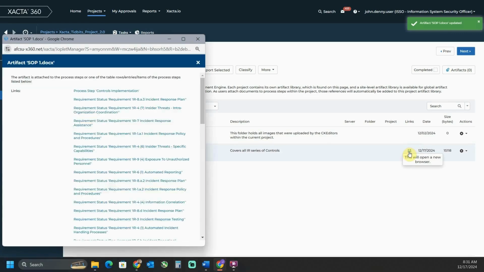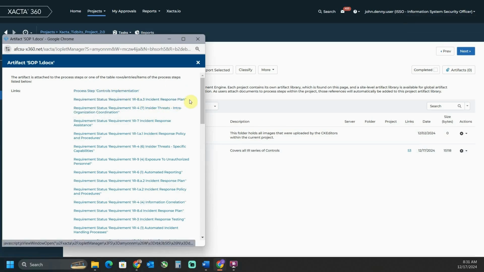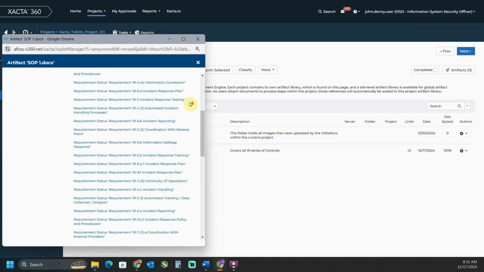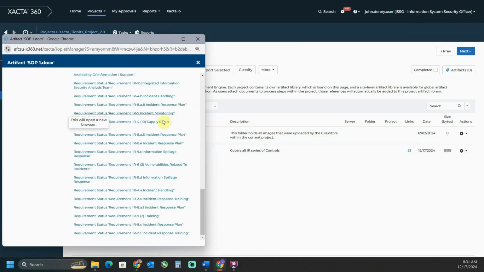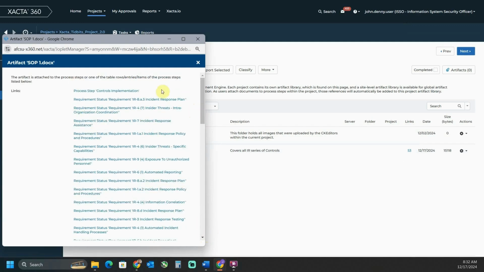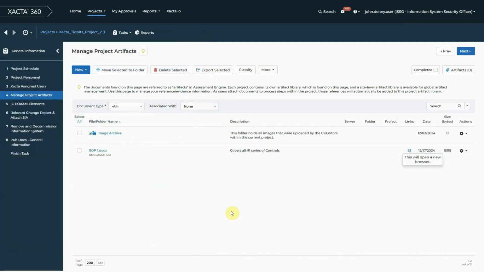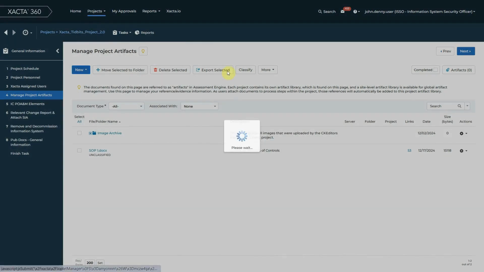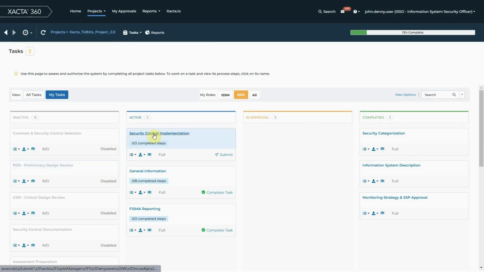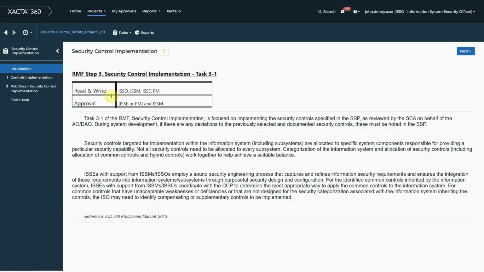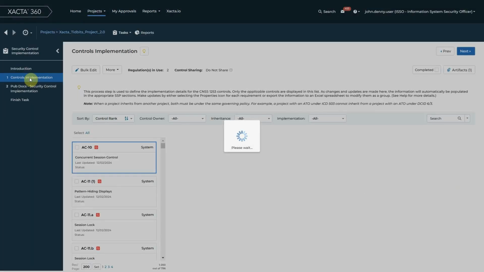When we click on this, it lets us know that this is associated to controls implementation, but it is also associated to every single one of the IR controls as well. Now this looks pretty good at this point here, but what has this done to our actual controls implementation? Well, let's go back and take a look. So we're going to go back to controls implementation. So back to security controls, back to controls implementation.